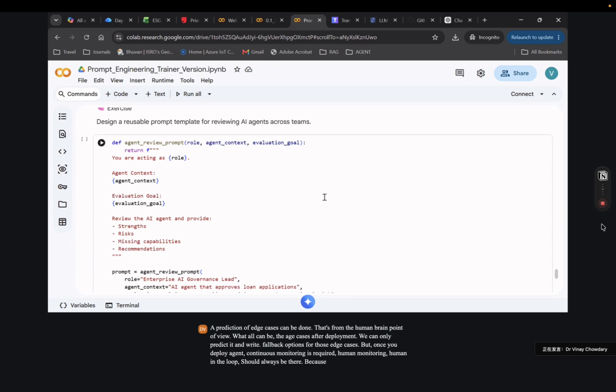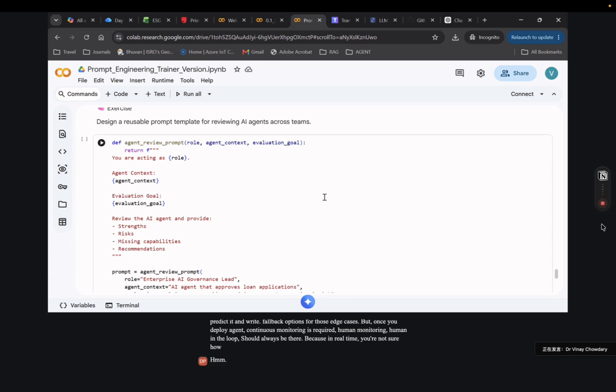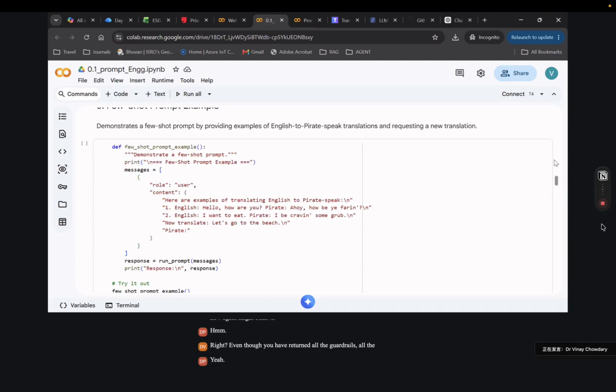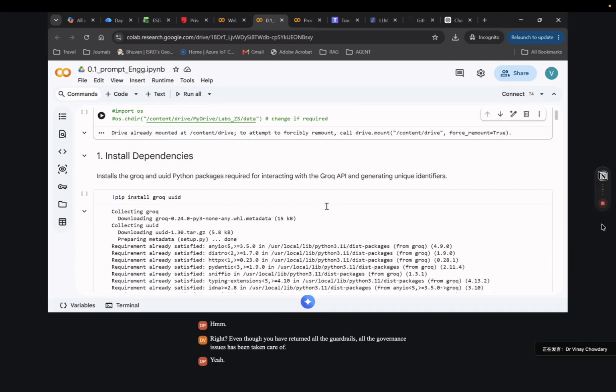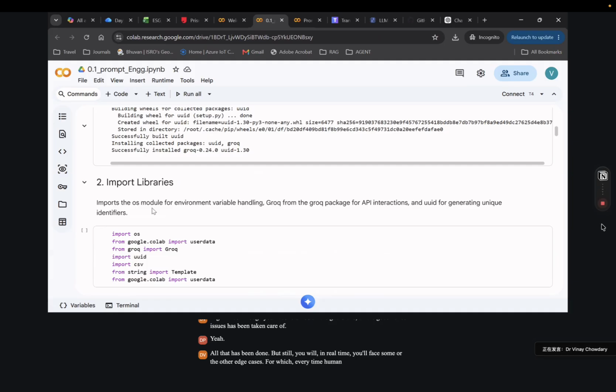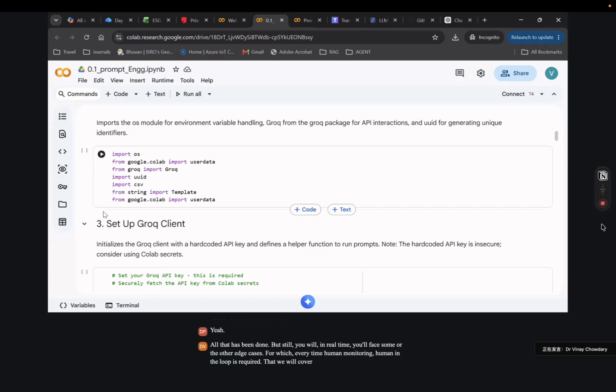Because in real time, you're not sure how the agent might behave, right? Even though you have written all the guardrails, all the governance issues have been taken care of, still in real time you will face some or the other edge cases for which every time human monitoring, human in the loop is required. That we will cover in our third lab, where we talk in depth about agents.